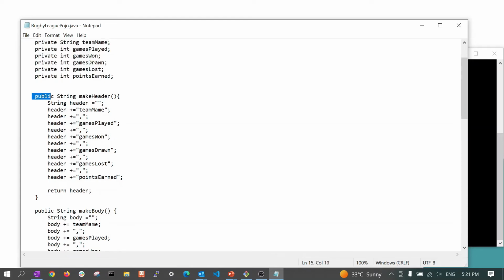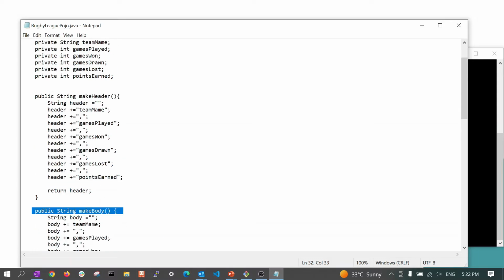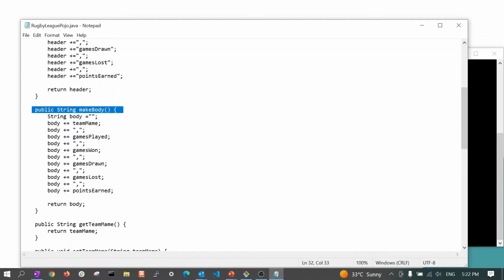This method is used to create the header of the spreadsheet. The header has the column names. And you can see we're just passing strings with the names of the columns. And then in this method here, we are passing the values inside these fields. So we are generating a string, and that's what we are returning. Here we are generating the header string. Here we are generating the body string. And you will see we will use this every time we write to the spreadsheet.